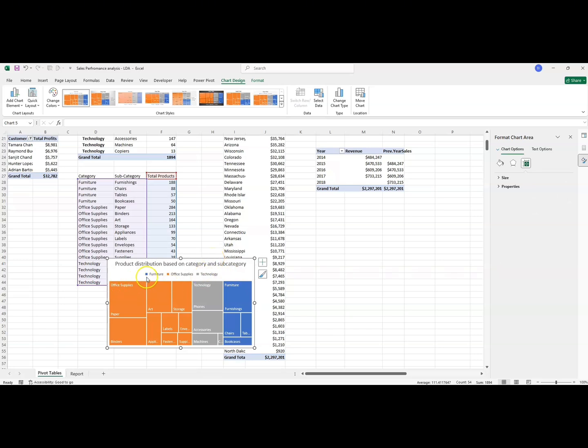Currently it's telling you this blue side is for furniture, office supplies is taking the orange color, technology is taking this color, right? But I don't want it to be this way. You can always change the property. You can adjust it the way you want it to be.